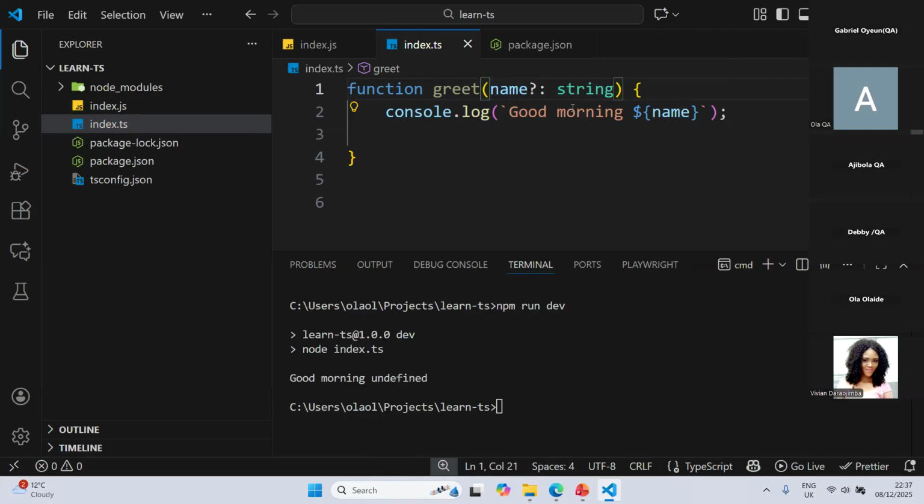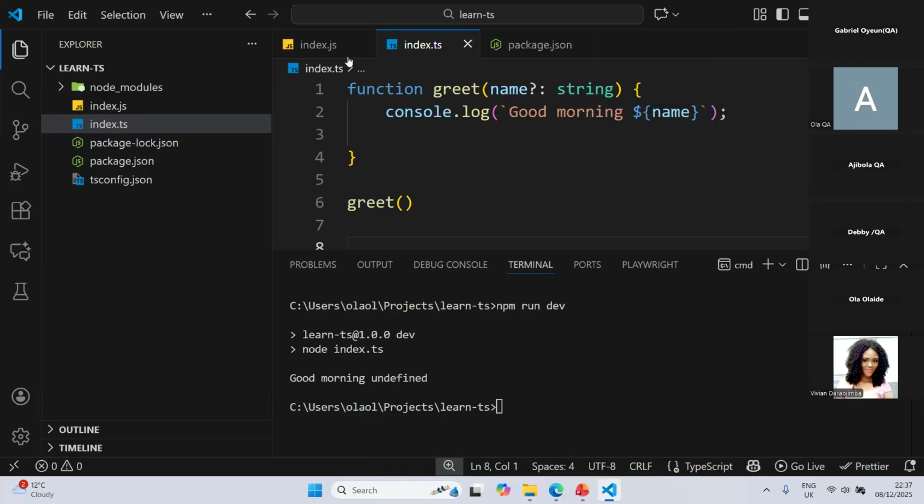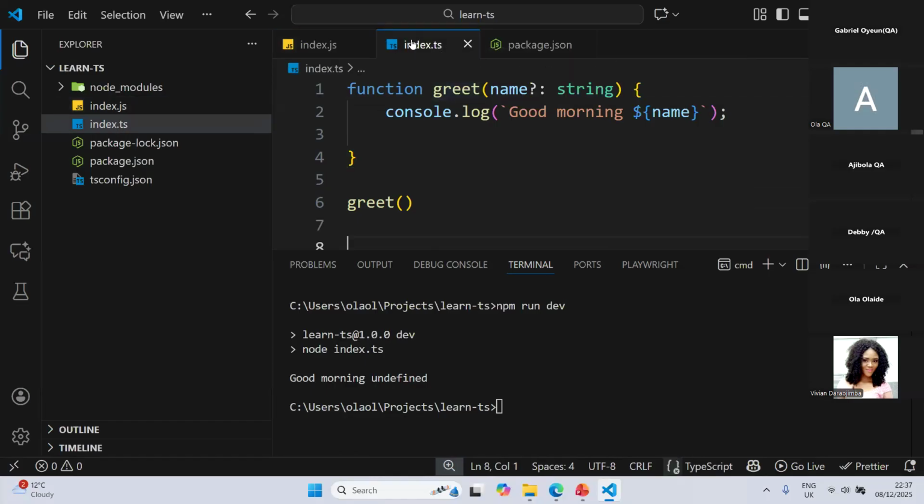This is the question mark and the colon sign, which signify undefined. So if I do greet optional, as you can see, there is no error anymore. It's working as if it is JavaScript. So that is the optional.